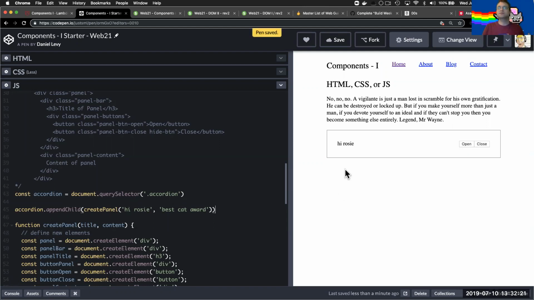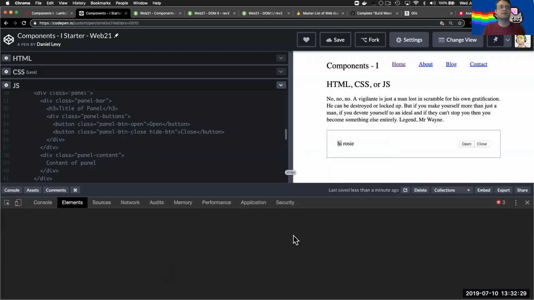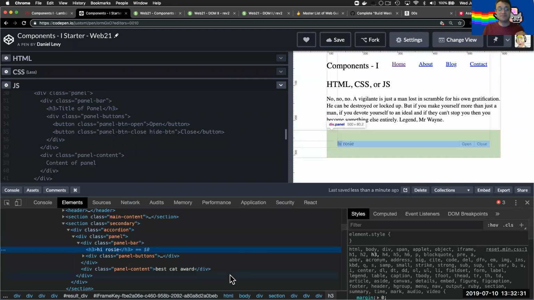And what do you know? Hi, Rosie. And if I inspect, I bet that Best Cat Award is going to show up underneath it. And again, that may seem like I'm going super fast, and if you blinked, you might have missed it. That last step I just did, you may have to go watch the video again, and that's okay. This is really where we make it real.